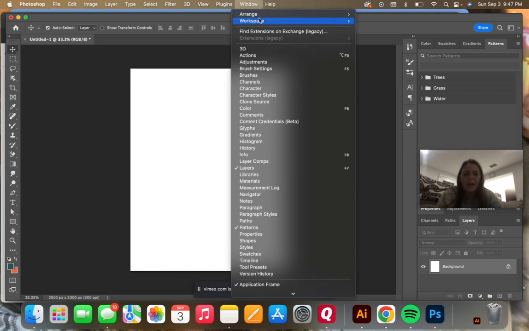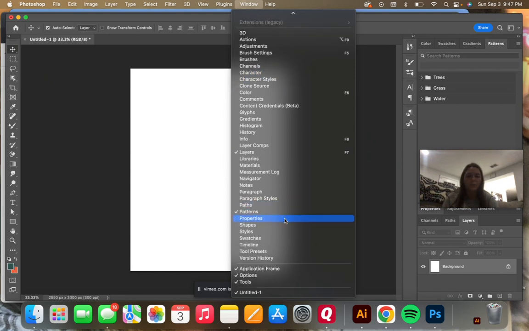Some of the ones that I use often are my paragraph, my swatches, styles I use a lot. When I'm working with brushes, I like to have my brushes up. I work in my characters panel a lot, but that's usually automatically pulled up when I am working on my text. So a lot of times Photoshop understands what you're working on and automatically pulls those up for you.